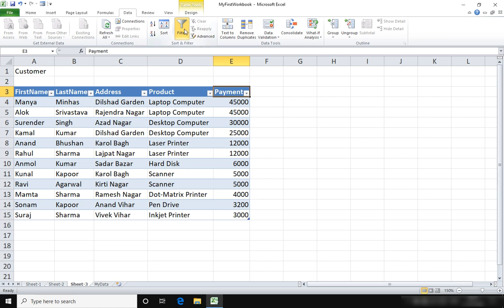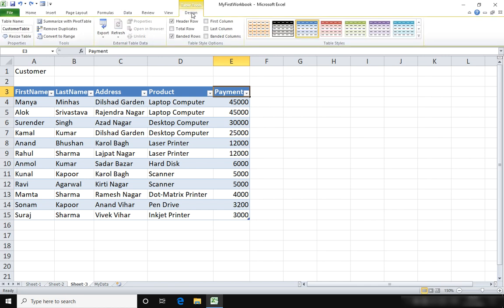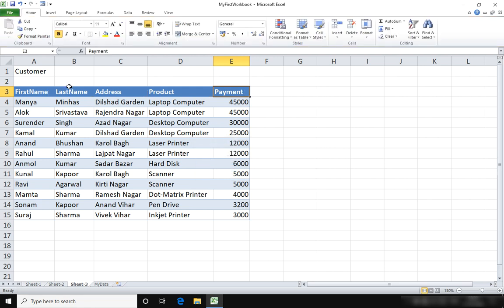When you click on this filter button, it removes the auto filter option which is appearing for every field. Now suppose you don't want this table anymore. You want it to be treated as a normal collection of cells or a normal cell range. You can go and click on the Table Tools Design tab, and from the Tools group of buttons, click on Convert to Range. Now confirm your action by clicking on Yes in the dialog box which appears, and the table is converted into a normal cell range.